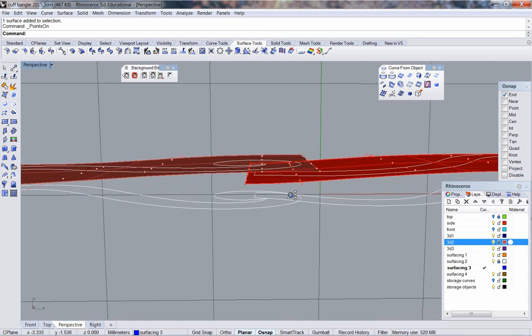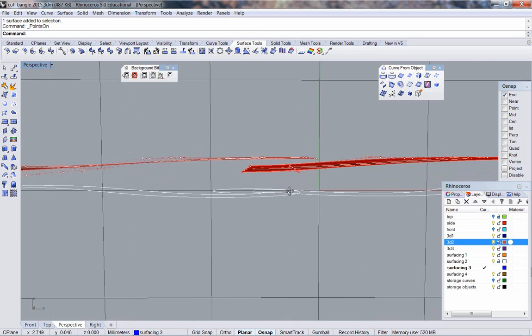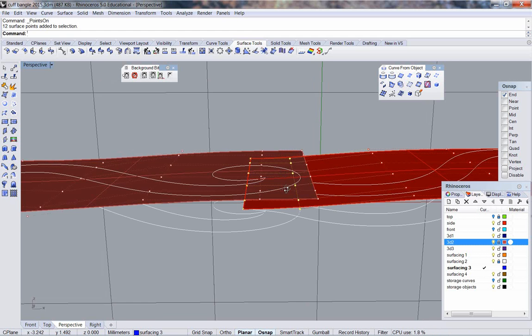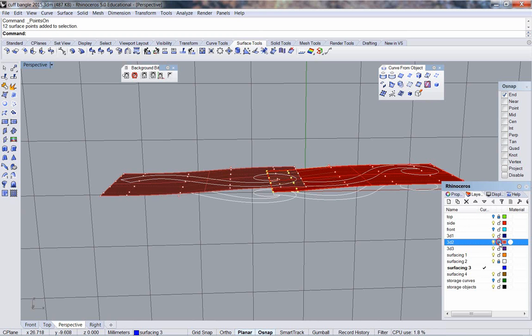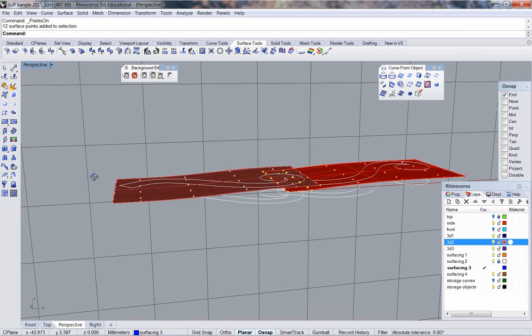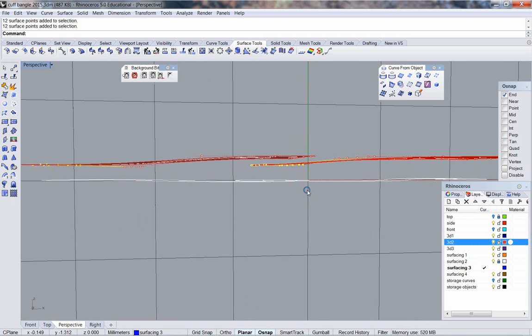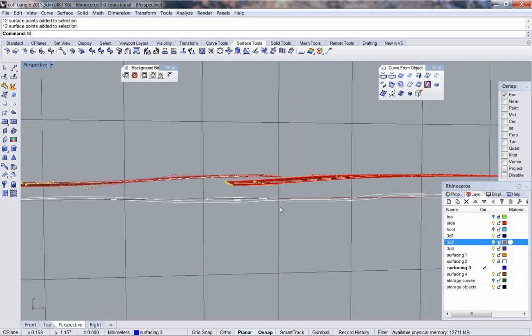I will lock the dark brown for a minute. Grab those 2 rows, unlock the dark brown. Shift key to add to selection. Grab those 2. And enter. Bring it down a little bit.